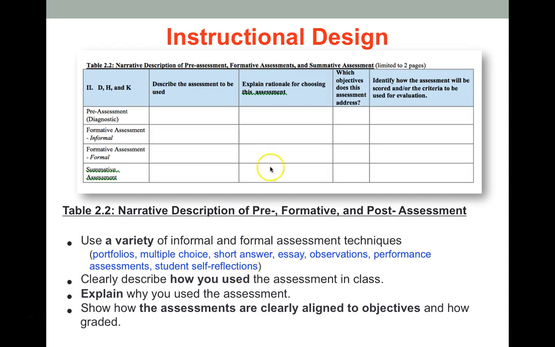But in this section, you're going to clearly describe how you use the assessment and why you're using it here, why you're going to use that, explain how the assessment's measuring what, and how it's going to help you decide whether or not to reteach or to go on.